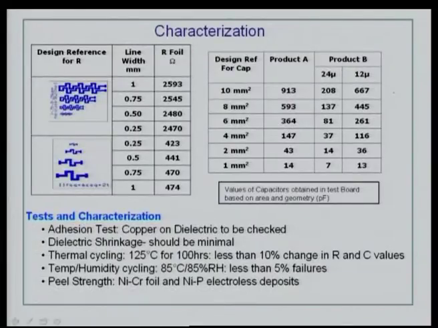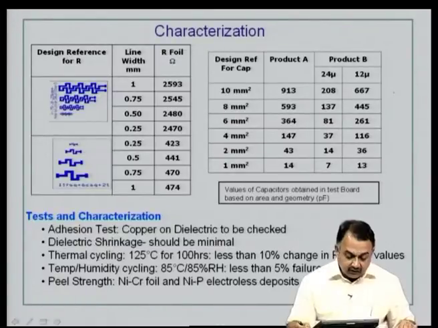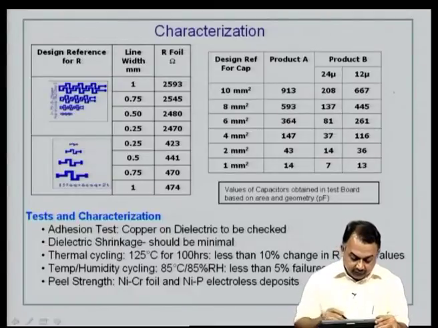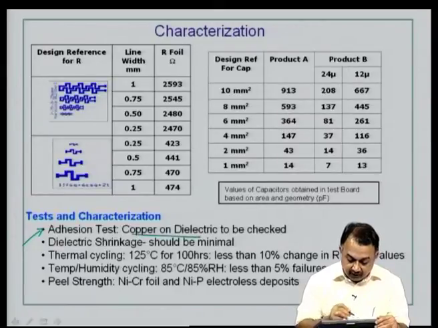Now, as in any process, you have to do characterization of resistors and capacitors. Some of the important points I would like to mention here is, look at the addition test. I mentioned before, copper and dielectric to be checked. Look at dielectric shrinkage, it should be minimal.